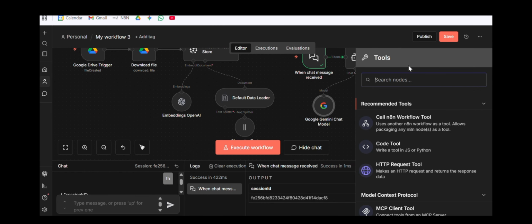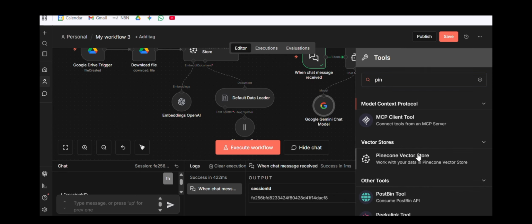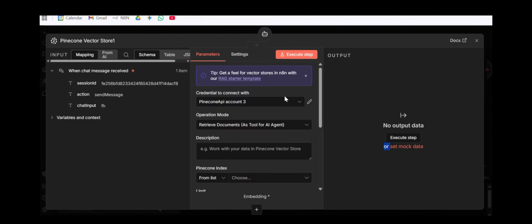Now over here in tools, we are going to give Pinecone to this. Yeah. So the account is fine, and see, it has already kept the operation mode as retrieve document. Fine. So we can give the description over here, which is retrieve information.